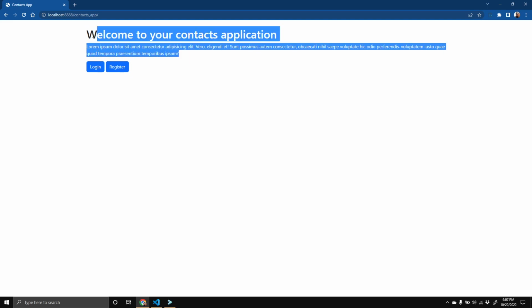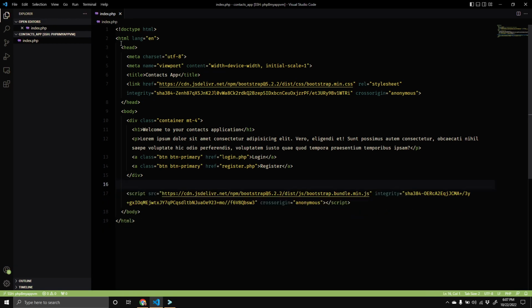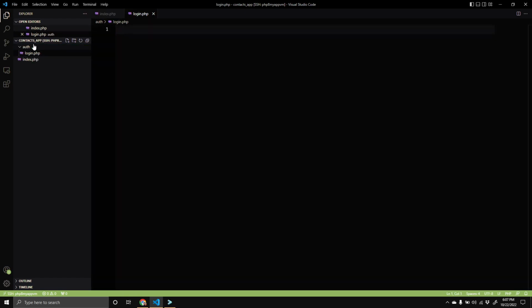And let's go and create the login and register pages. Actually, let's create a new folder called auth, and let's put these in there. So I'm going to create a new file called login.php and a file register.php.